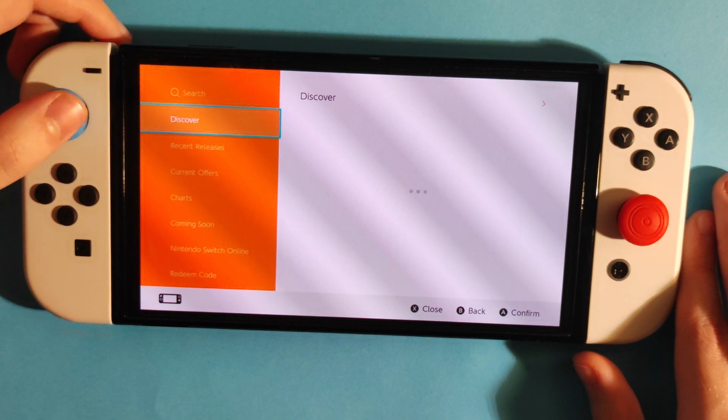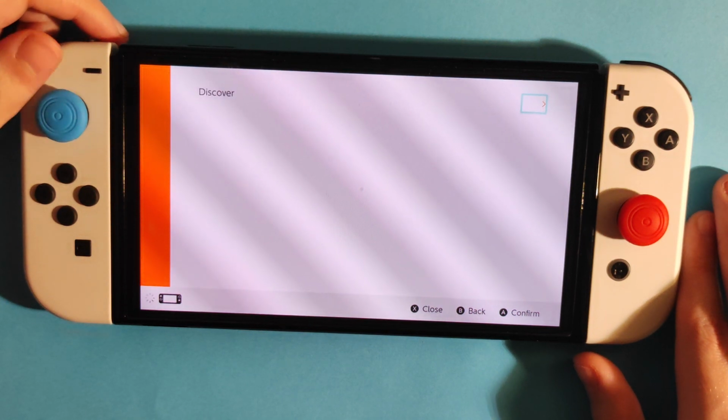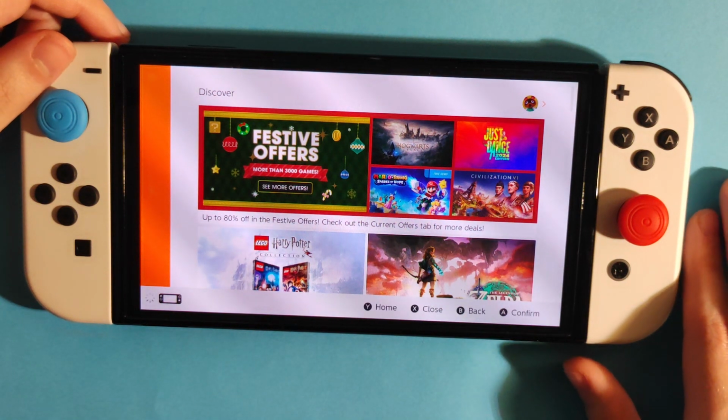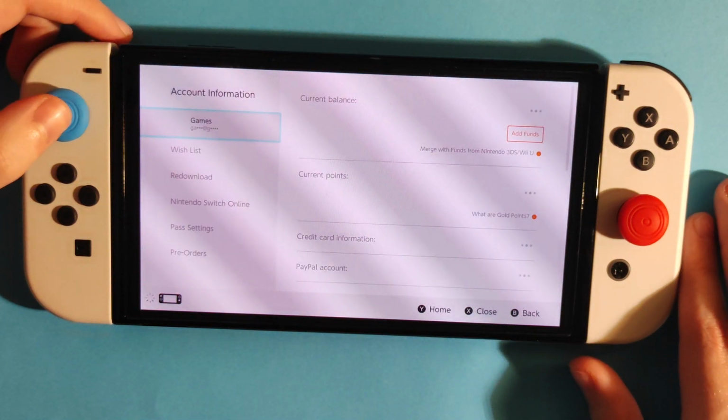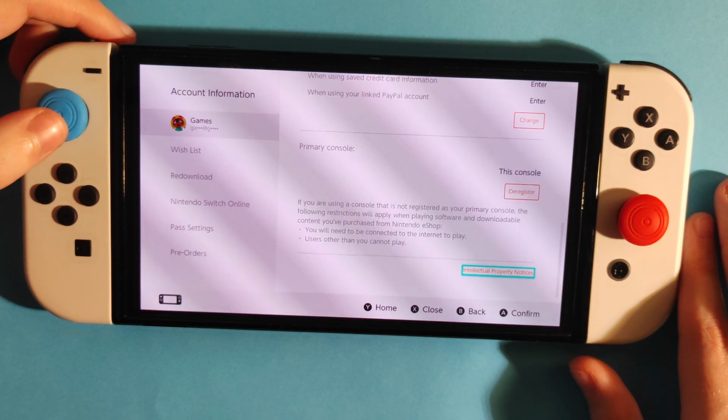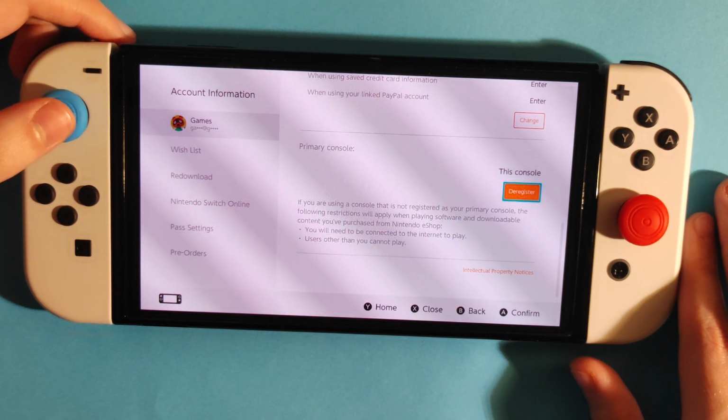Over here what you need to do is go to the top right corner. Over here you will see your avatar. You want to enter here, you will find the settings. Now over here switch to the right side and then scroll down to find the primary console section.